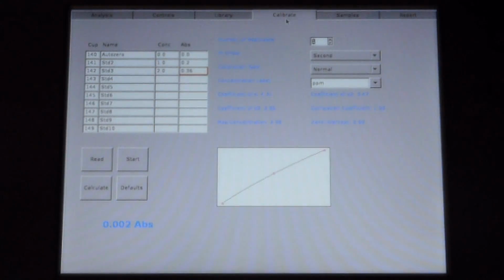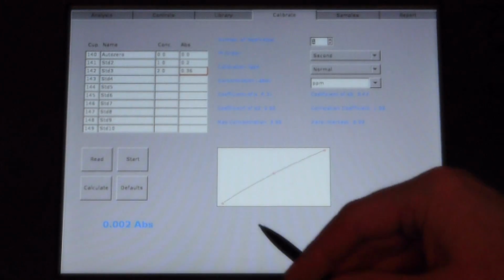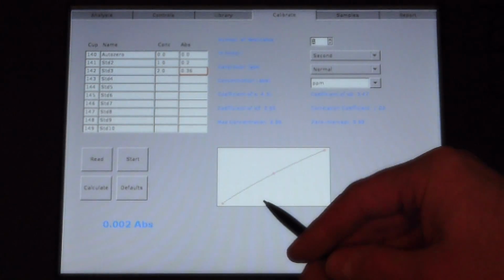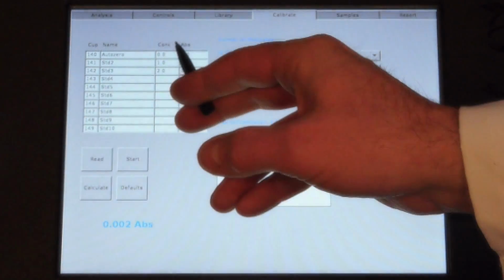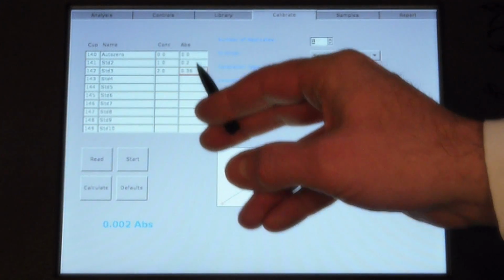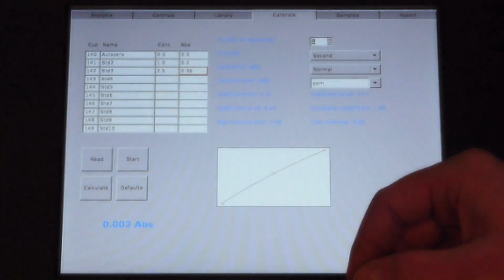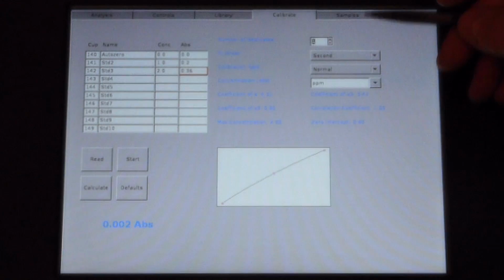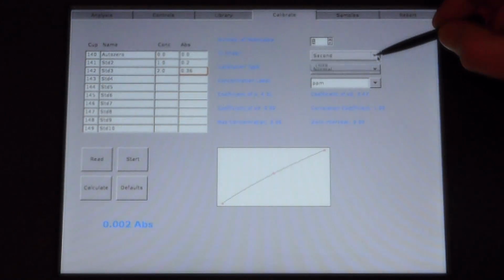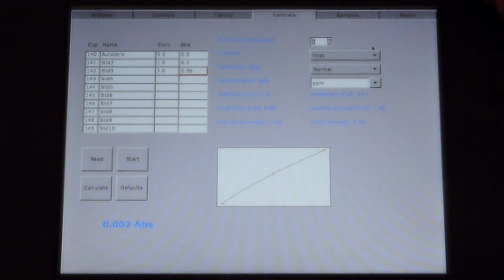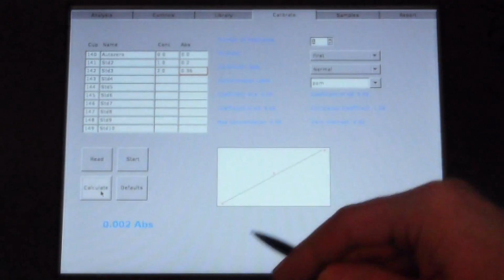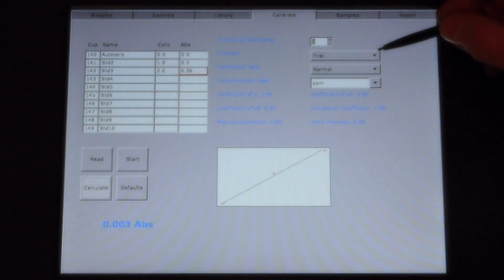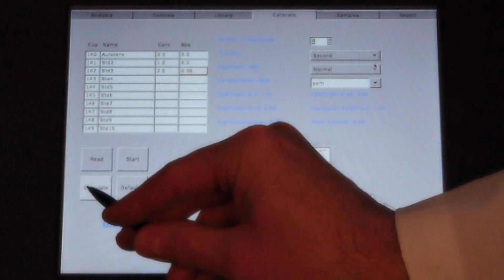The calibration screen introduces the graphical display, and after you've run your data, it displays the data in a table. You can change the order of the curve between first, second, and third order, and the display will change accordingly. Second order.